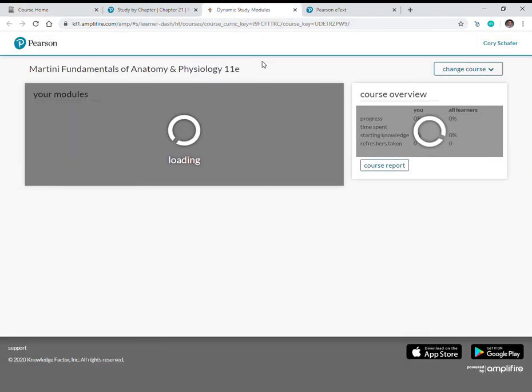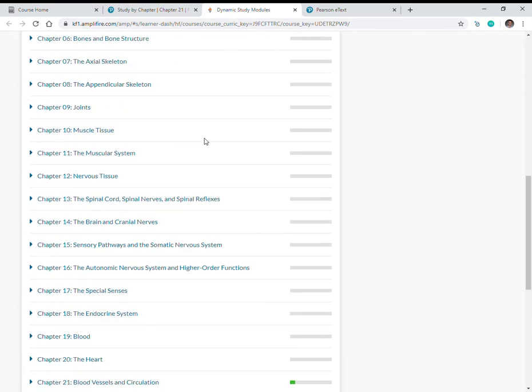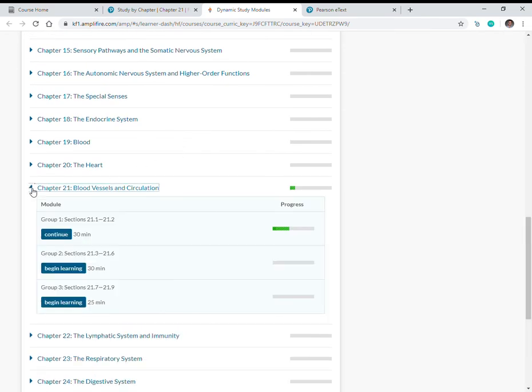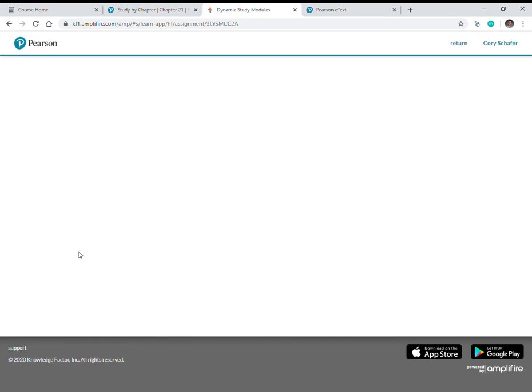We'll go back down to chapter 21. And there are a lot in here. So let's see, we'll go to section group 2, which is a different section. So we're looking at blood vessels and circulation. Like I said, essentially a reading quiz.